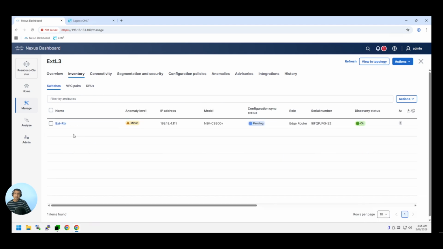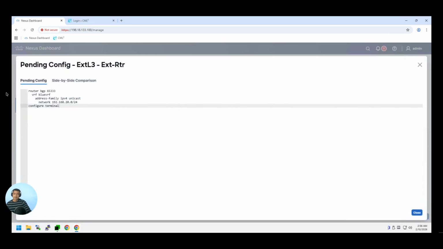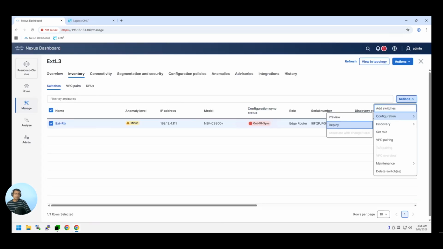Let's go back to inventory. Let's go ahead and select the switch and action configuration. Let's see preview. Five lines of configuration. That is nothing but under router BGP, under VRF, we're going to advertise one network statement. That's what our configuration policy is. So let's close this and say deploy all.